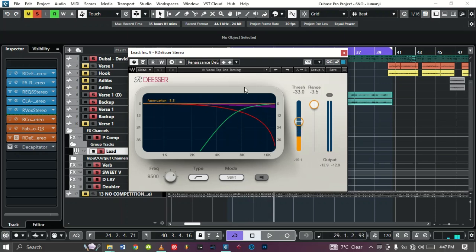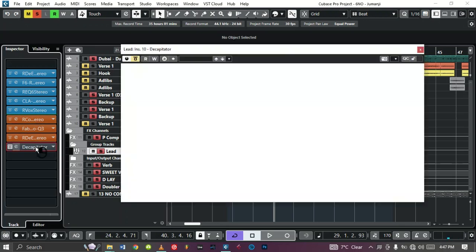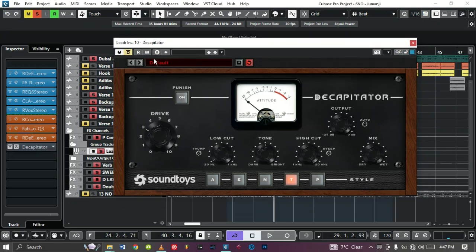See, when I said short, it's just dealing with the sharpness out of that S. And then I added a Decapitator. It's a very interesting plugin. It adds some aggression to the vocal. So, distortion. Here's without.